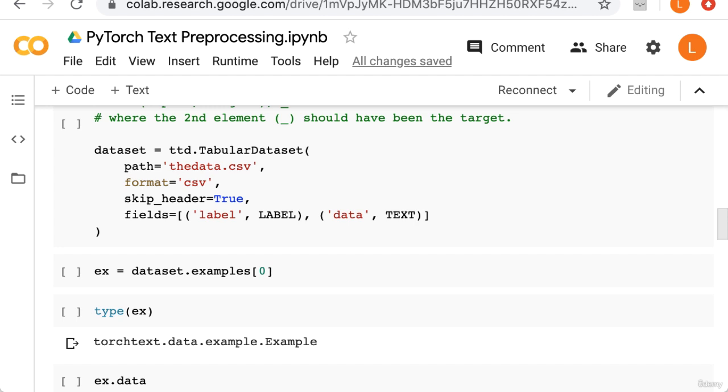Next, we create a tabular dataset object where we pass in the CSV file we created earlier. We set format equal to CSV since it's a CSV, and we set skip header equal to true since Pandas saves the header row by default. We set the fields argument to a list containing the fields we just created. One important note is that these fields must be specified in the same order as they appear in your file. So if your file contains the data column to the left of the label column, you would put the data field first.